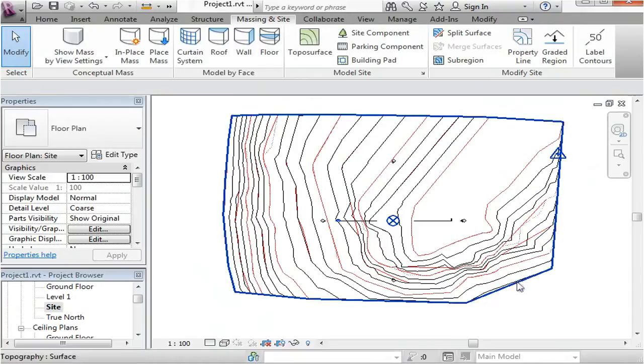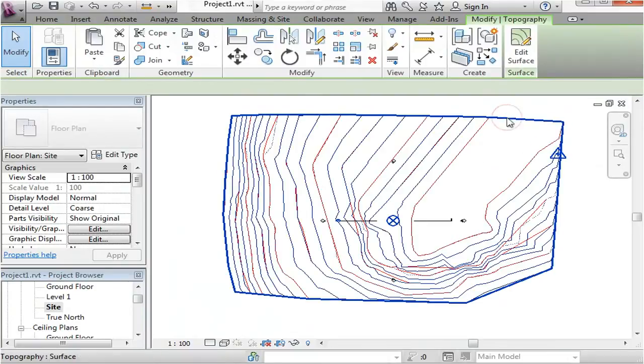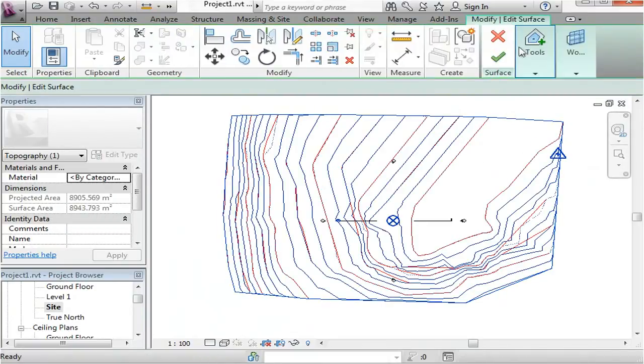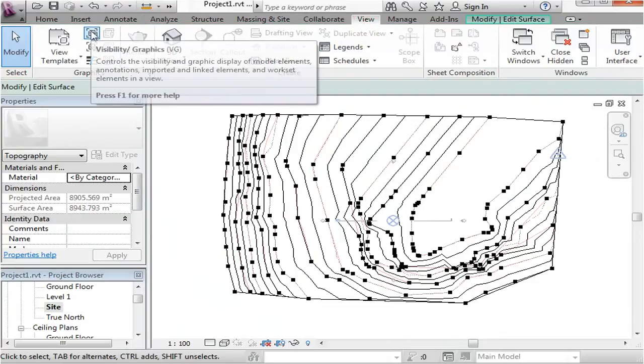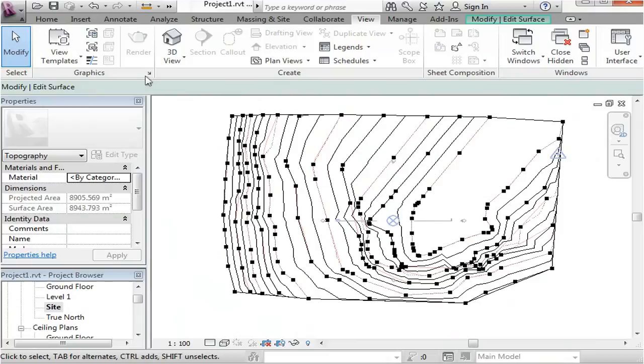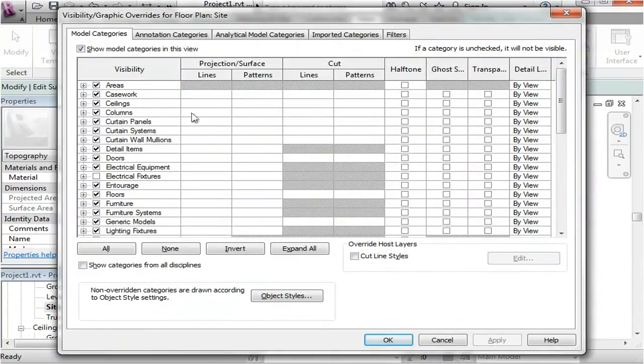Now we may need to extend this corner out so we can actually split it properly. So the first thing you need to do is to select the surface and edit the surface. Now at this point I want to see the outlines of the curb, the streets, so I can see where I need to split and what I need to clean up. So once again, go back into View, Visibility Graphics. Now the shortcut for that is just VG on the keyboard.